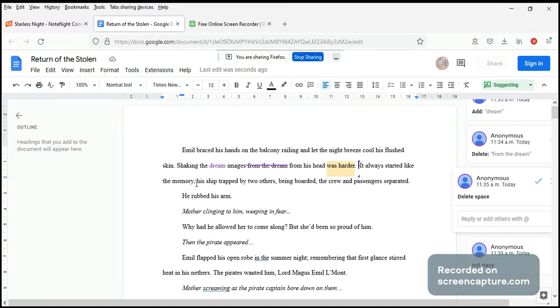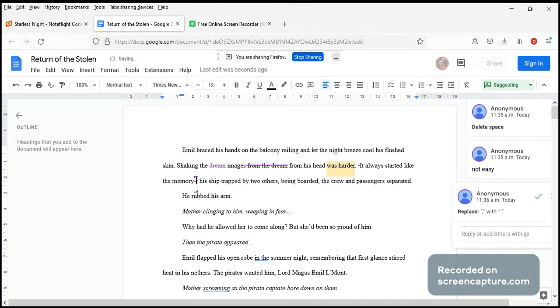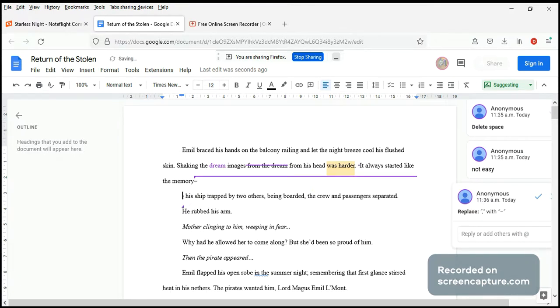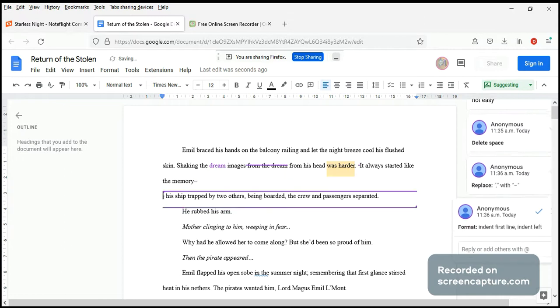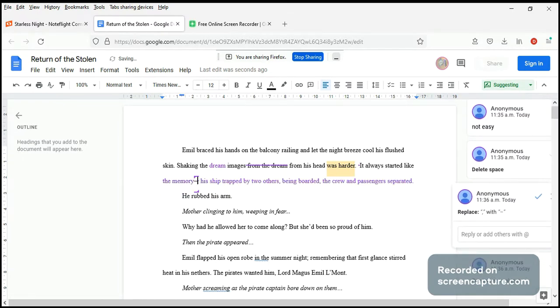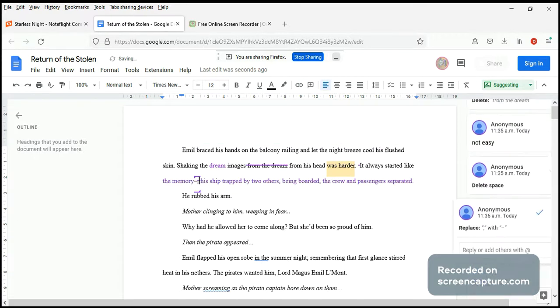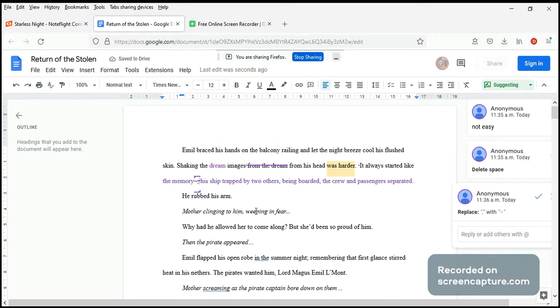Instead of a comma, I'm going to use an M dash here. And Rebecca is going to love me for this because she loves M dashes. Okay, so she will not question this at all. She'll like it. Okay, so shaking the dream images from his head was not easy. It always started like the memory. His ship trapped. So this is good because of the M dash.